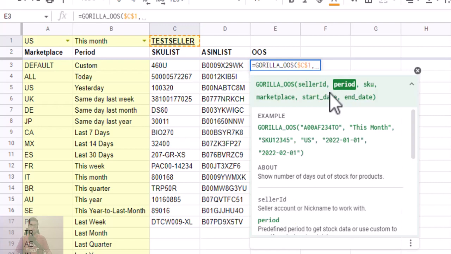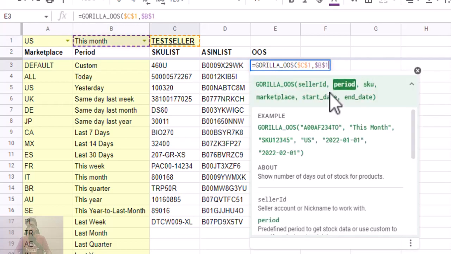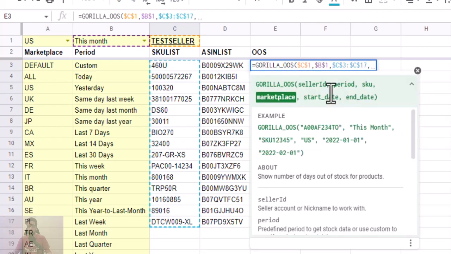And then the period. I have already created a drop down here to make it dynamic, and this way I won't have to edit the formula every time I want to change the period. So fix that, and then comes the SKU, or you can also use SN. So I'm going to use SKUs, fix that as well. So these were the required parameters.